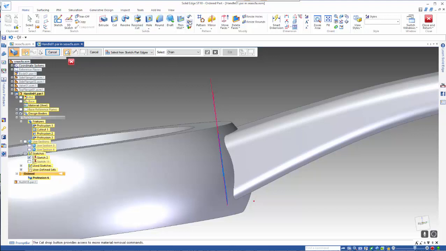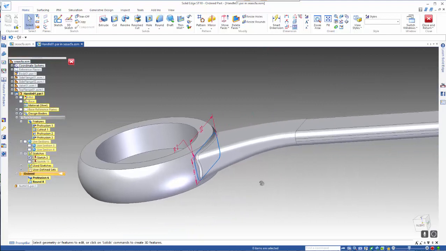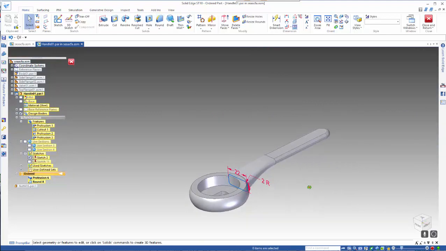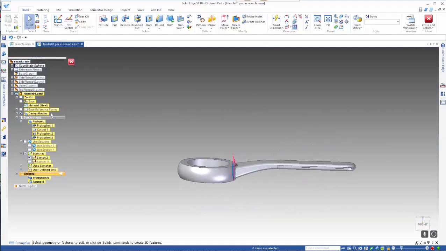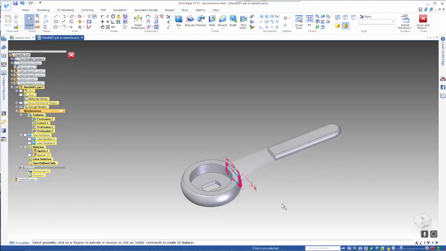We can also add in our radius. Maybe a little bit too large. We'll just change it down to 1 and finish that. So now we have our model which is mostly synchronous, and we have our loft in the middle as ordered.